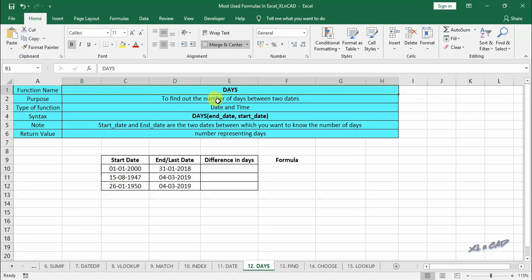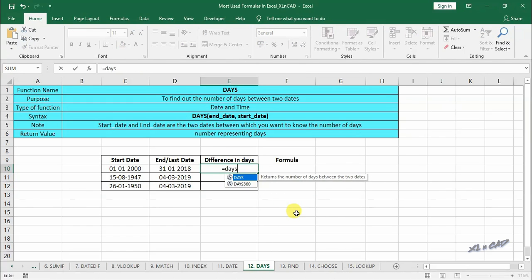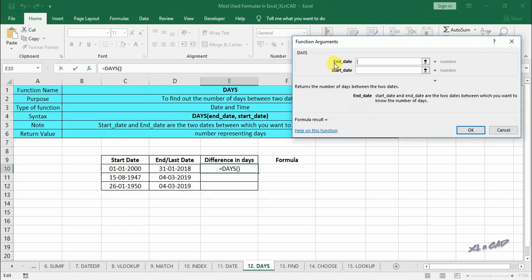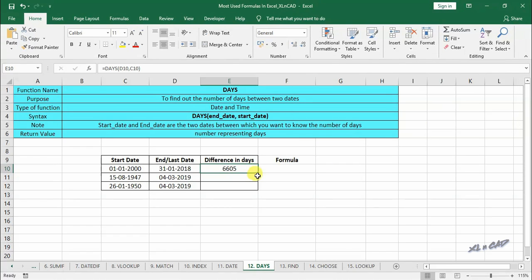DAYS function is used to find out the number of days between two dates. To find out the difference between these dates listed here, equal DAYS. First parameter end date, select the cell D10, then the start date C10. And we have the difference between dates in days.